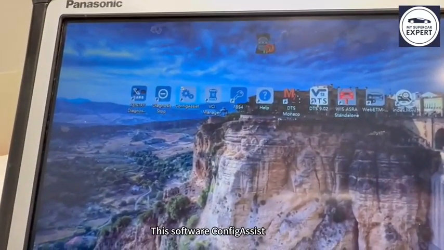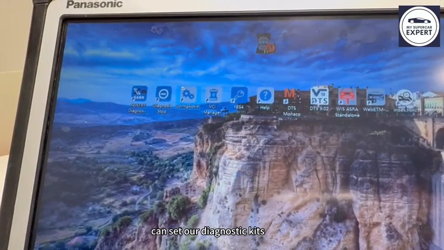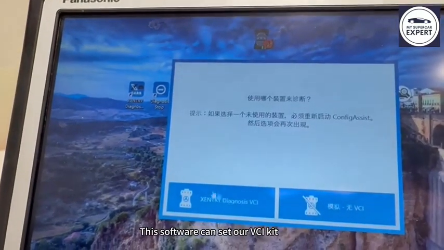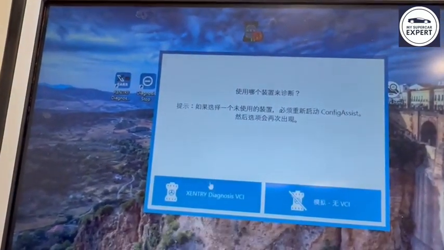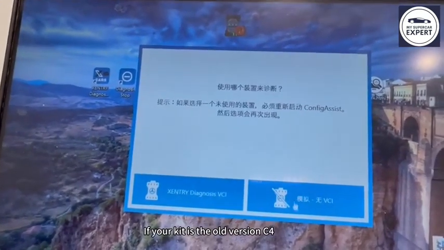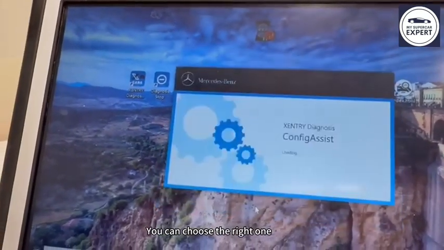This software, Config Assist, can set our diagnostic kits, a registered software. This software can set our VCI kit. The left is for C6. If your kit is the old version, C4, you can choose the right one.